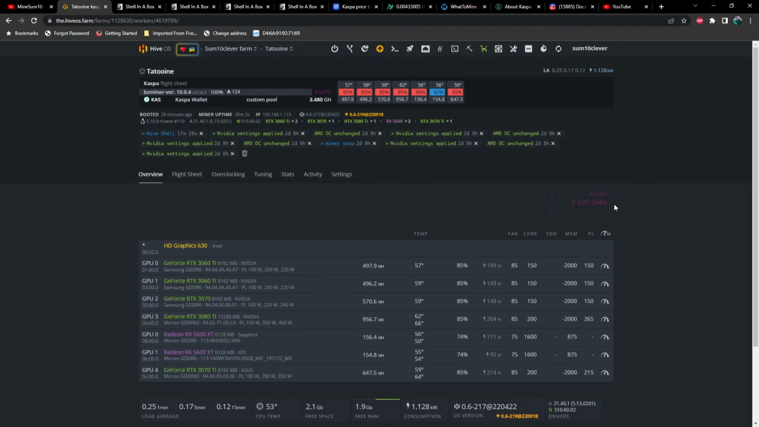Now this one is a mixed rig, so locked memory only works on Nvidia cards with this particular command. Let's take a look at the two 3060 Ti's coming in at 497 and 496, 3070 coming in at 570, all three of those using 150 watts with the same overclocks. 3080 Ti at 956 and 264 watts, 200 core, negative 2000 memory, power limit set to 265, and then our last Nvidia card, 647 mega hash on a 3070 Ti at 214 watts. Same overclocks as those others.